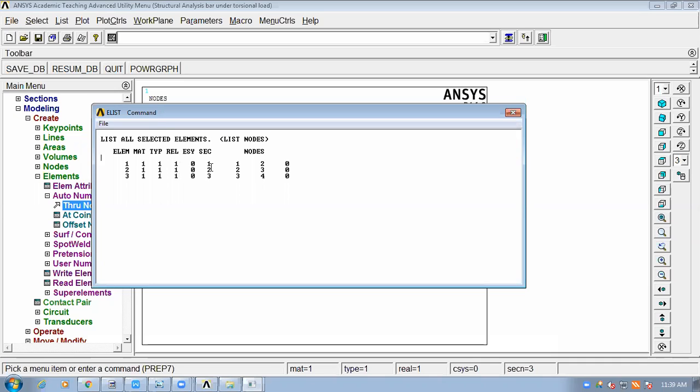Section number 1 is of 100 mm diameter. Section number 2 is of 80 mm diameter. And section number 3 is of 50 mm diameter, right? Now see, element number 1 is between nodes 1 and 2. Element number 2 is between nodes 2 and 3. And element number 3 is between nodes 3 and 4. Is it okay? Can you see this one?